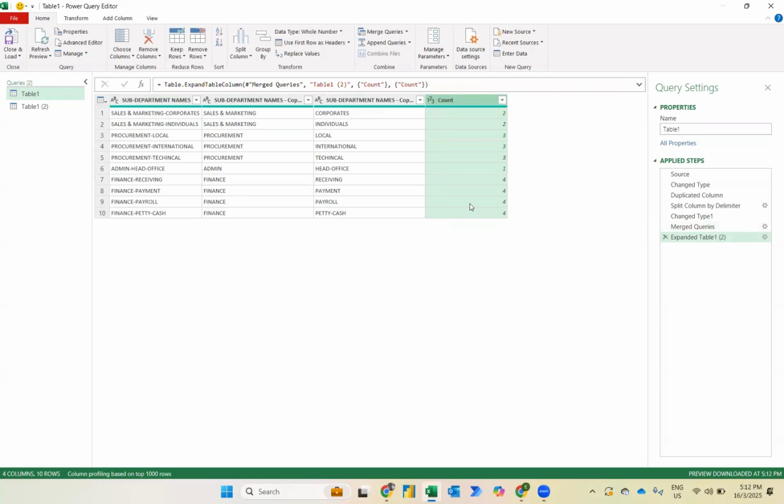So what I'm going to do next is, I want to actually pivot the column so that the sales and marketing appear in one column, procurement appear in one column, admin appear in one column, finance also appear in one column. So how am I supposed to do it? Well, in this case, I'll try to create a pattern over here, some kind of index.